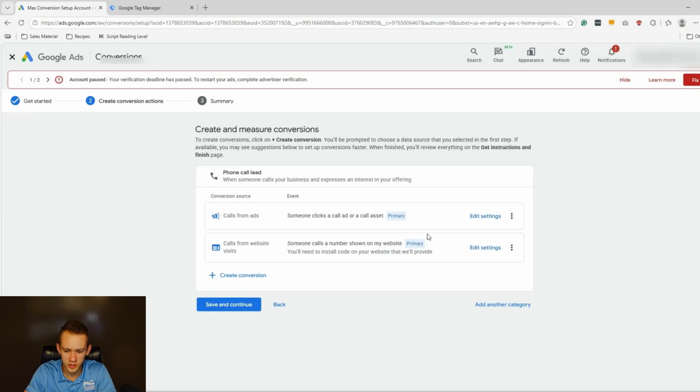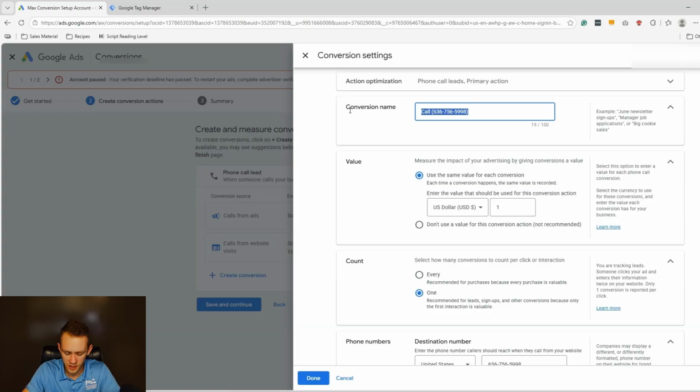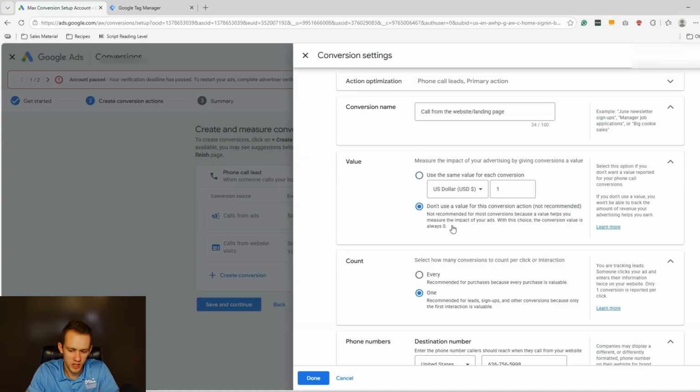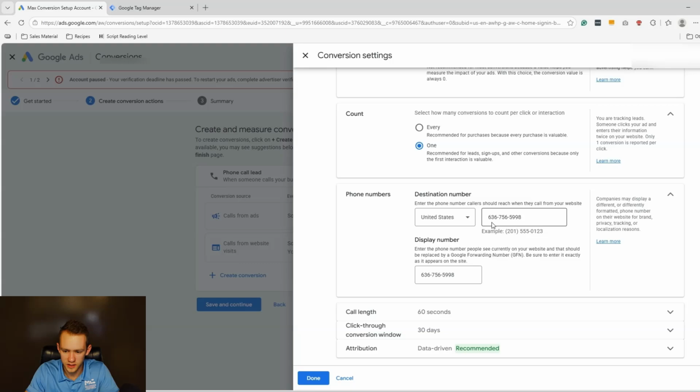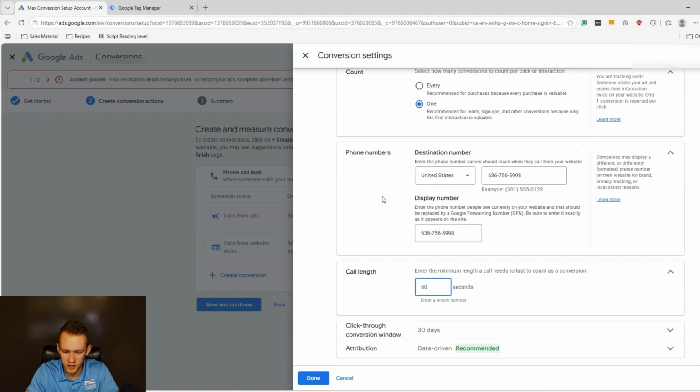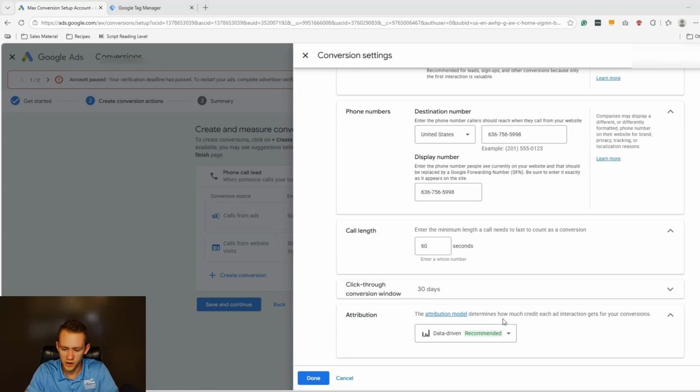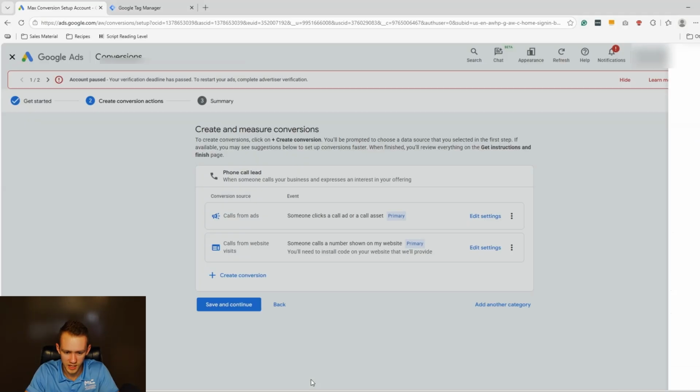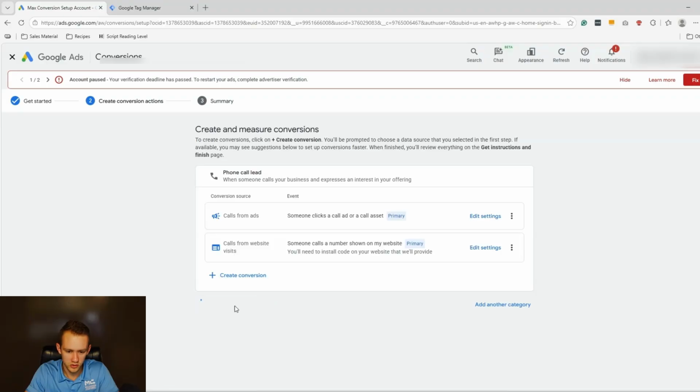What we're going to go ahead and do is use this event. Then we're going to edit settings. And then we're going to say, this is a call from the website or landing page. Now back to the value. If you guys do have a value, you can add that. If not, it does not matter. Call length, totally okay. Keep it 60 seconds, 5 minutes, 0 seconds, whatever you prefer. Now attribution, same thing. We're going to do last click for this one. We're going to hit save and continue.